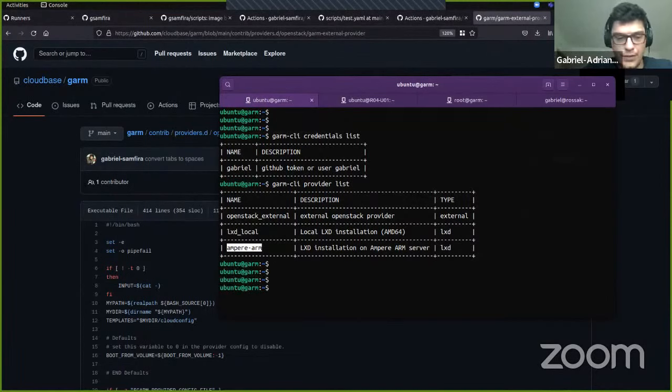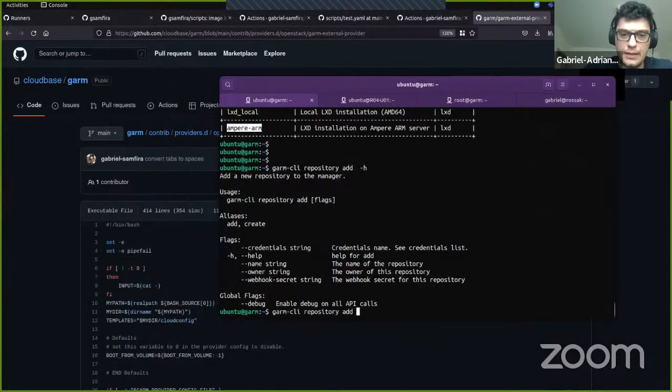To create a repository, all you have to do is garm-cli repo add. And the help for this is pretty simple. We just need the credentials, which we reference. So in this case, it's Gabriel. The name of the repository, scripts. And the owner, which is my user. And of course, the webhook secret.